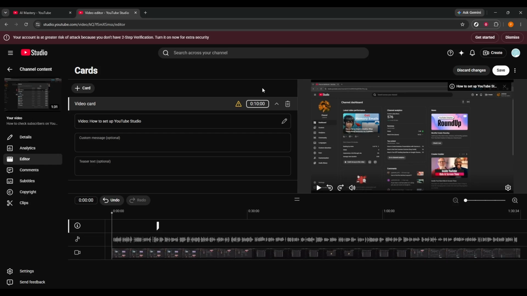Once you have set the time, you can customize the look. Add a teaser text. This is the short headline that appears on the card. Keep it snappy and action-driven, like, "Watch the full tutorial here." Then you have the option to add a custom message. This is a bit of extra text that appears when someone hovers over the card. Use it to add a little urgency or context.